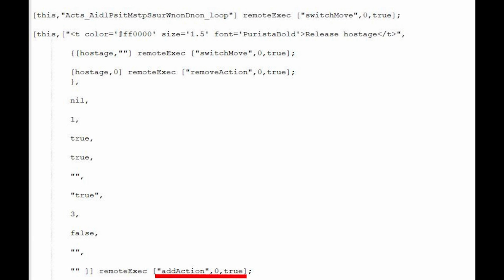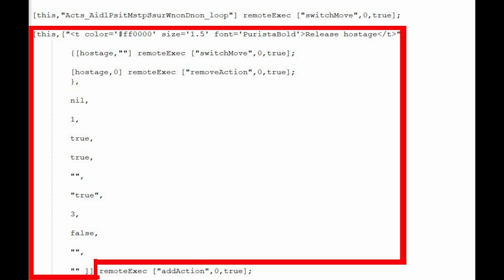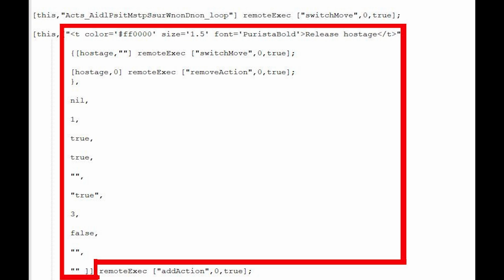The array on the right hand side of the remoteExec specifies the function to be executed, which clients will execute the code, and whether the JIP is to be enabled. In this case, we are using the addAction function, which will be executed on all clients with the JIP enabled. Part 3 of the code contains the array which specifies which NPC will be executing the remoteExec, and the subarray, which contains the parameters for the addAction.